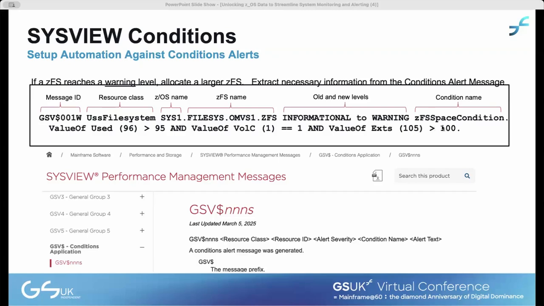And the purpose of this is so that you can have automation in place to extract those specific fields and then take actions based on the alert that got generated. And all this is documented in the Broadcom tech docs for SysView specifically. Next slide, please.